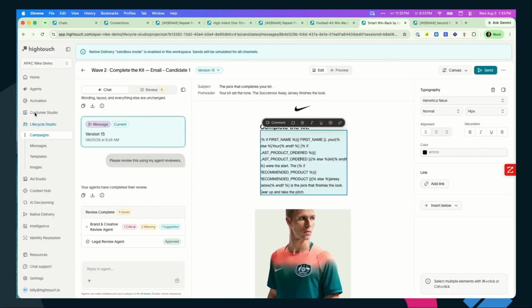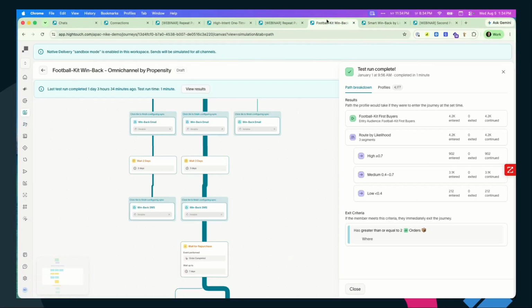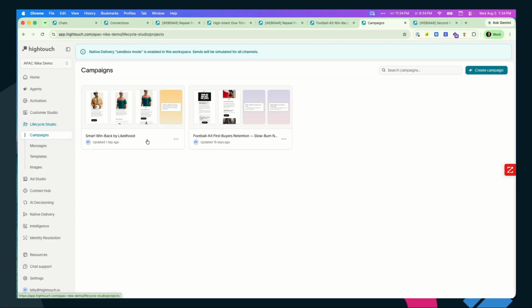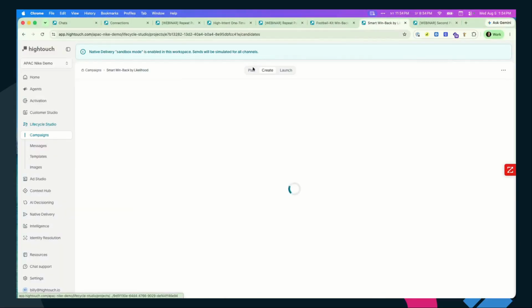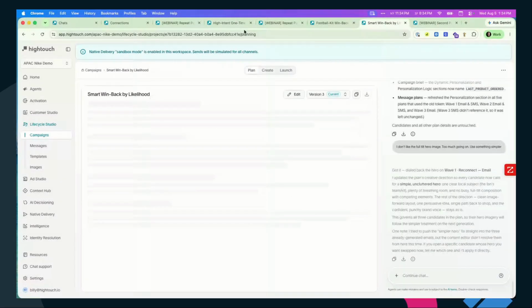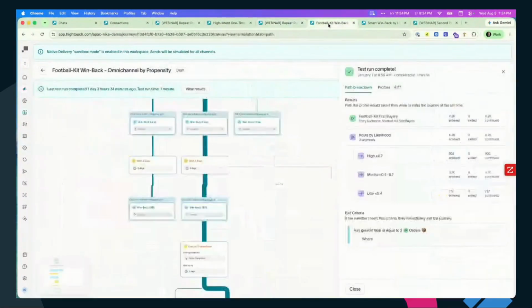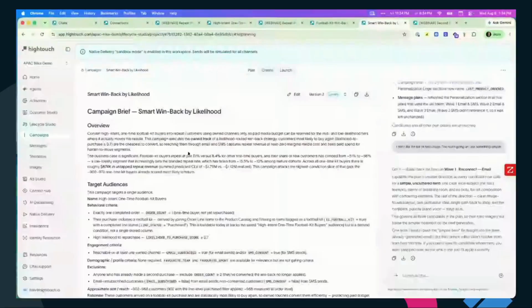This is where we're jumping into Lifecycle Studio. So what the agent has done is off that, I can jump into the thread and I can say, create me a campaign. So again, looking at all that context from the journey, it's going to create me a brief to be able to deliver that creative.